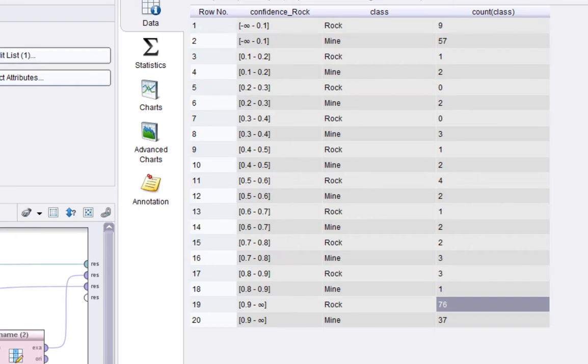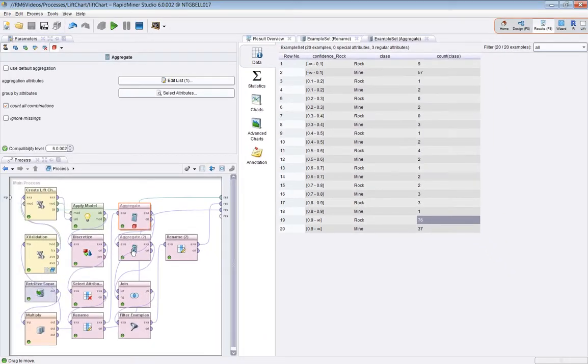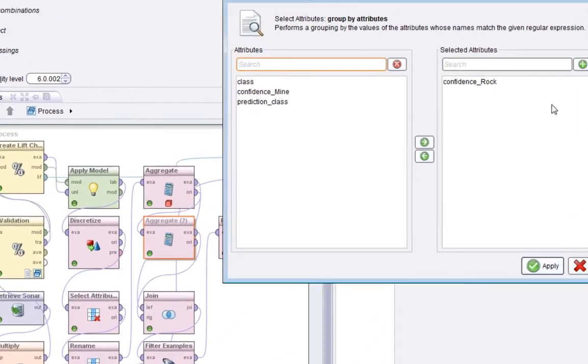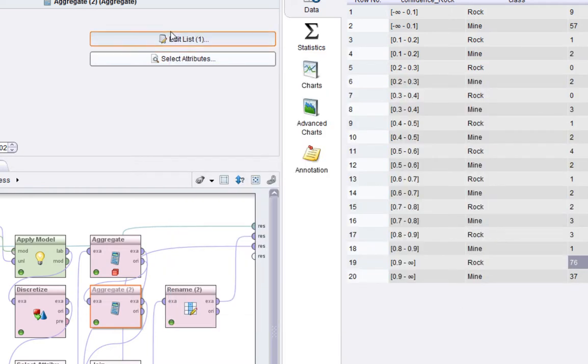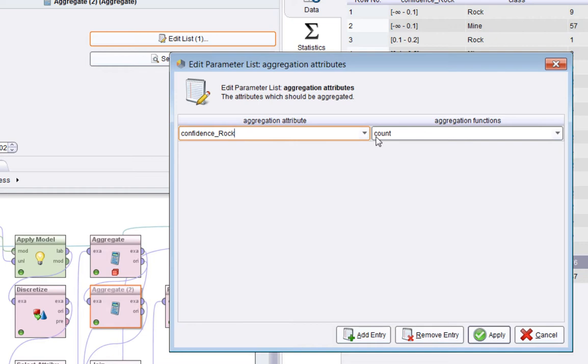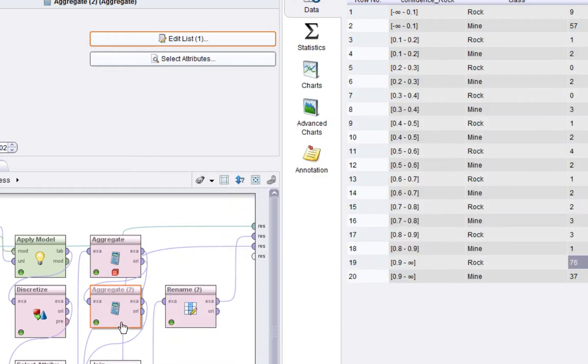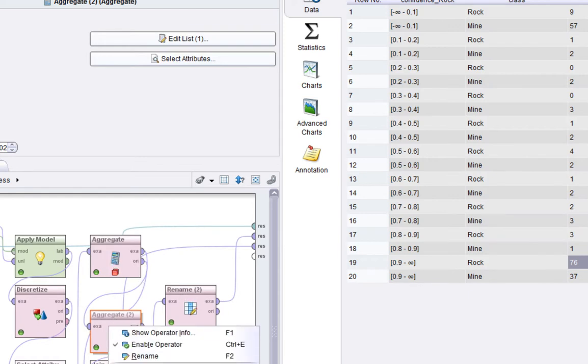So, okay, moving on. I'm now going to do this aggregation here. Now this is different. We're going to do just the confidence rock aggregation. So this is just going to count how many were in each bin. I'm going to set a breakpoint here, and if you notice, by the way, I'm doing this on the original data. So I'll set a breakpoint before, and another one after.